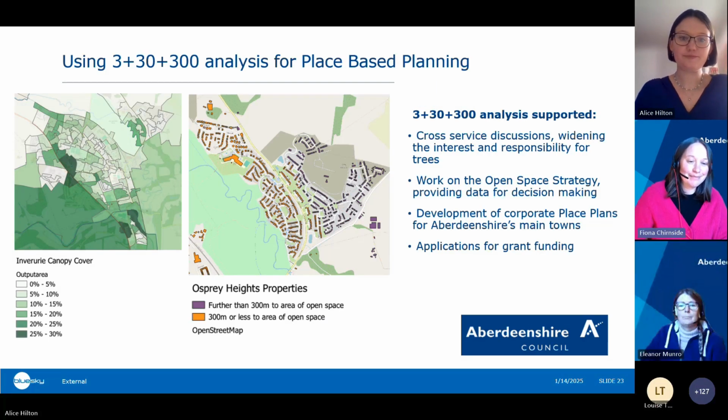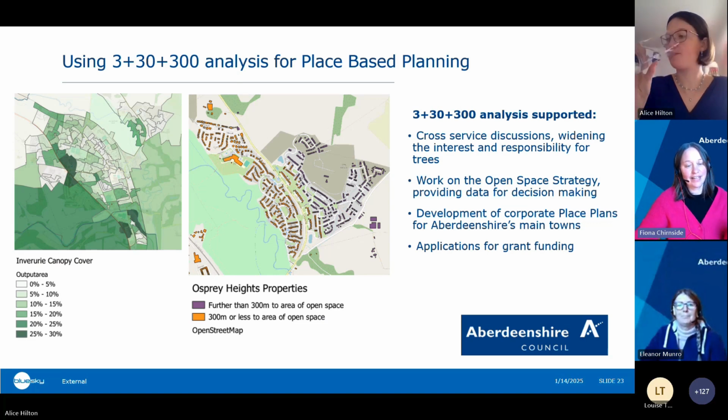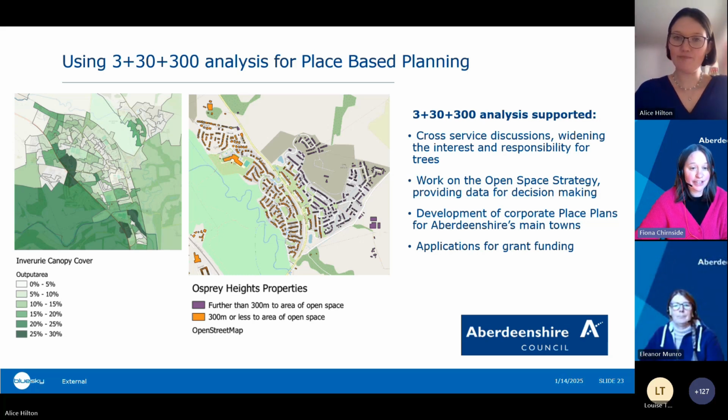Hi, thank you. So I'm Fiona Turnside. My colleague Eleanor Monroe and I work in the Natural Environment team in Aberdeenshire Council, which is in North East Scotland. And for a while, our team have been looking at different tools that we can use to try and raise the profile of trees. The natural environment team tried to build engagement both internally within the council across services and also with our communities.